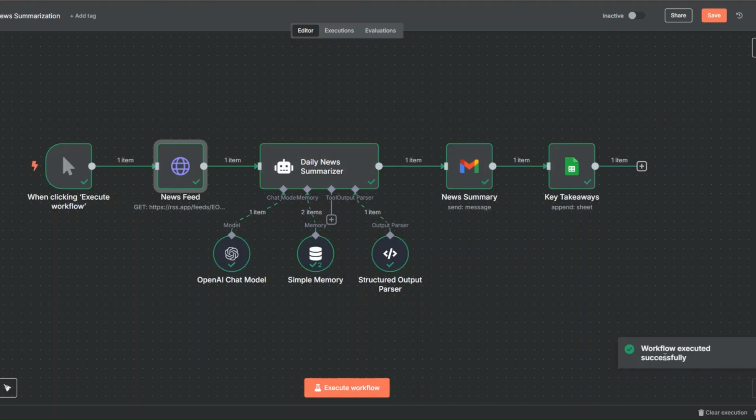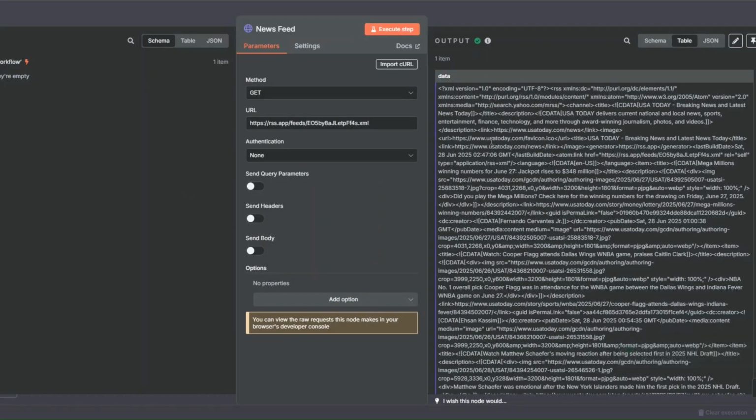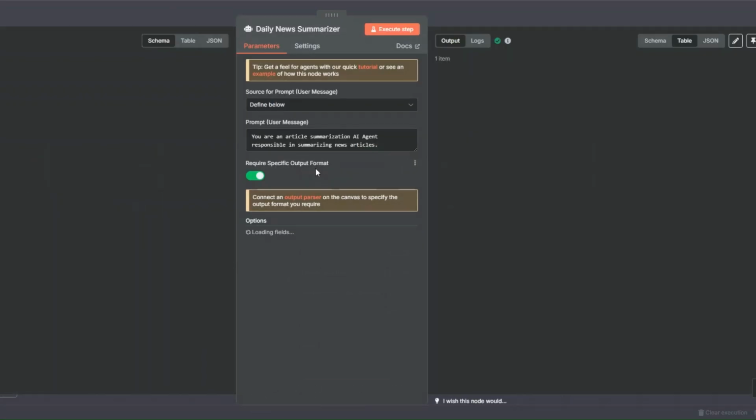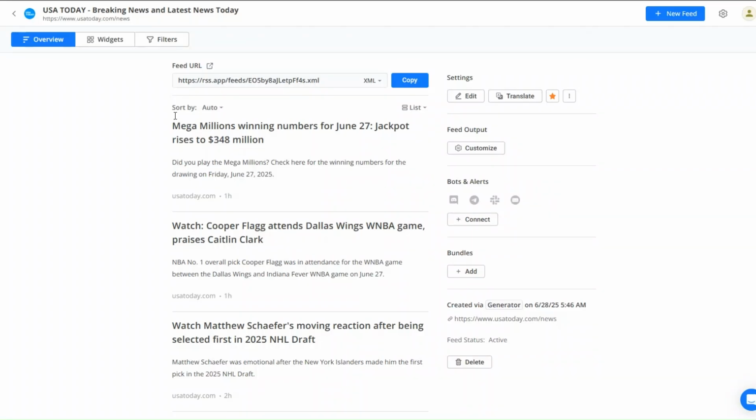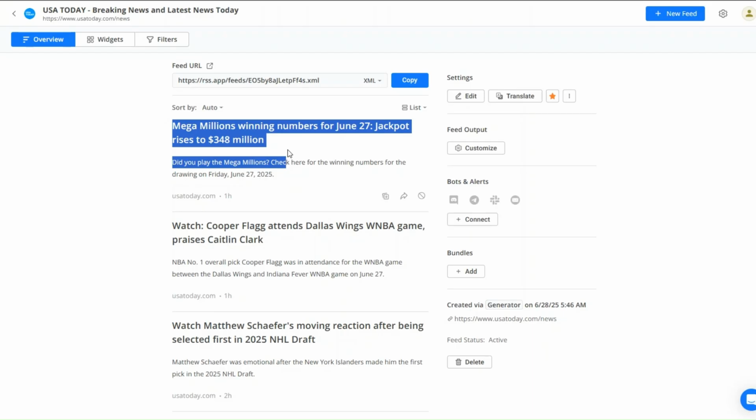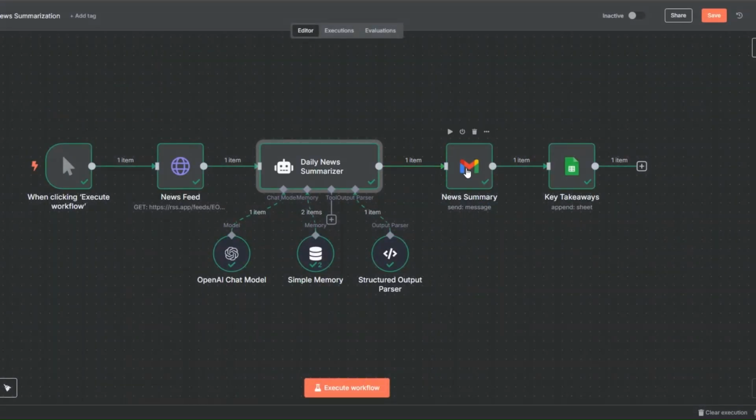You can see that our workflow was executed successfully. In this node, we grabbed an article from USA Today. Then using our AI agent, we summarized the article. Here is the title of the article right here. These are the 3 key summaries that we generated from the article, and here's a key takeaway of the article. Then we are sending ourselves the summary via email and adding the key takeaways to the spreadsheet.